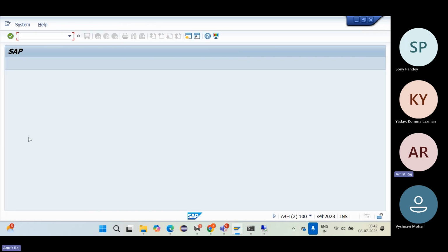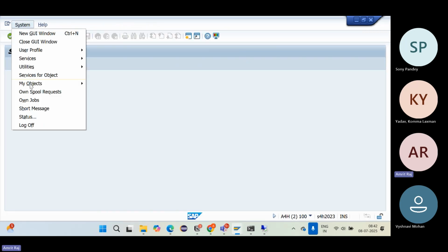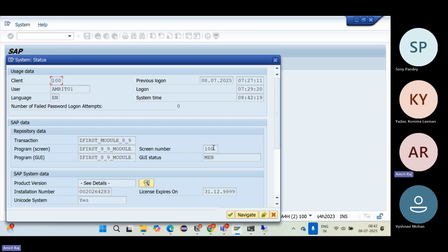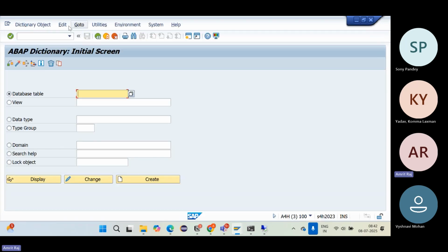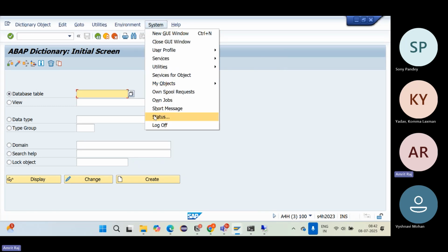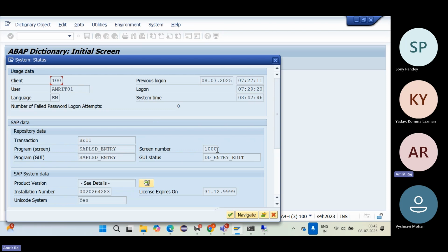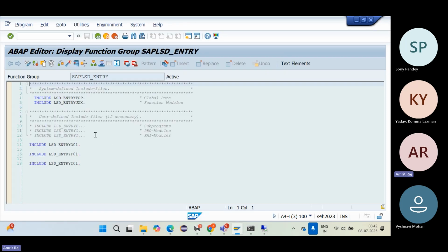See this is my screen. If you go for system status, what is the screen number? 100. What is the program name? Is it the same program that we have just created? Yes, correct. So if you go and check anything, let's say I'm going for S11, and here if I am going for system status, see here, this is my screen number. Check, this is the program name in the backend that they have created.